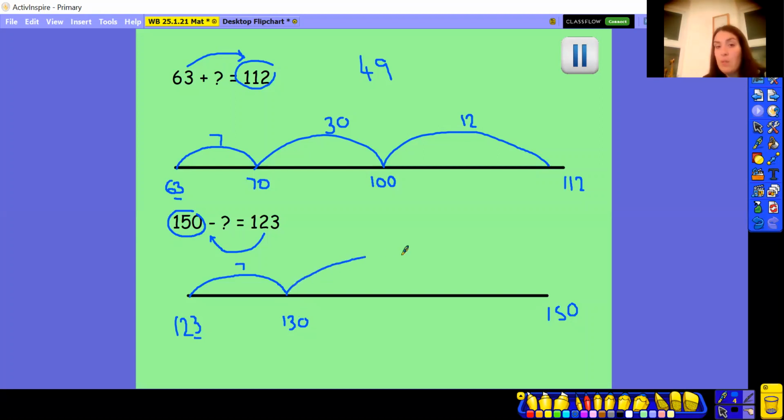From 130 to 150 is going to be a jump of 20, because we know 3 add 2 is 5, so 30 add 20 is 50, or 130 add 20 is 150. So 20 add 7 is going to give you a difference of 27. Well done if you got that one correct.